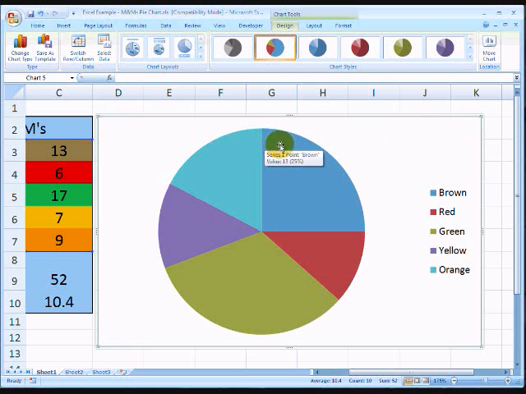And from here, I can customize it. It just automatically inserted it. It did a very basic pie chart, and it assigned each of them a number. So I can see that for brown, I have my blue section here. For red, I have this red section. Green, yellow is the purple section. Orange is the light blue section. So I want to change this so it makes more sense.